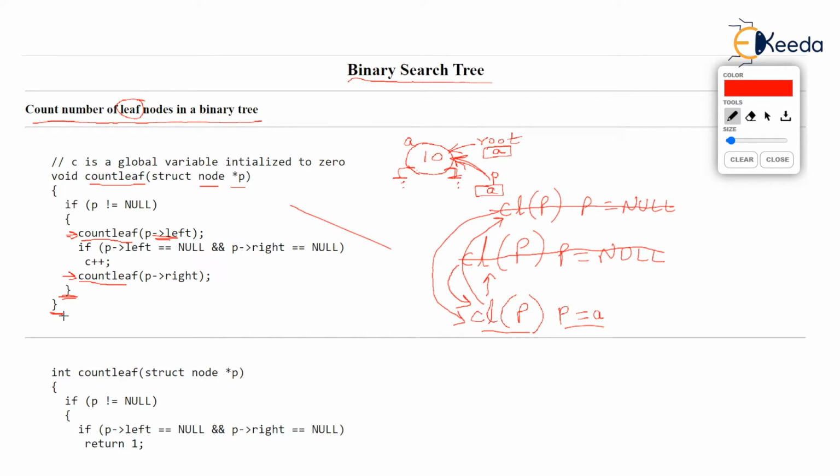We went to the right child by calling countleaf(P->right). But countleaf(P->right) also ended because the right child was also null, and we are back to countleaf with P at A. Of course, countleaf(10), that is countleaf with P at A, will end now because it has finished all the left recursion, right recursion, and the if statement.